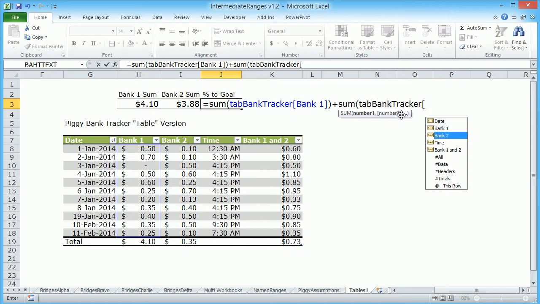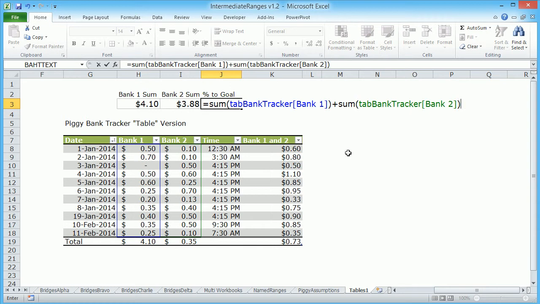So I've got these options here. Well, I don't want to do bank 1. I just did bank 1. I want to do bank 2. Close bracket. Now notice again, it's highlighted these guys there. And I'm going to do close parentheses.